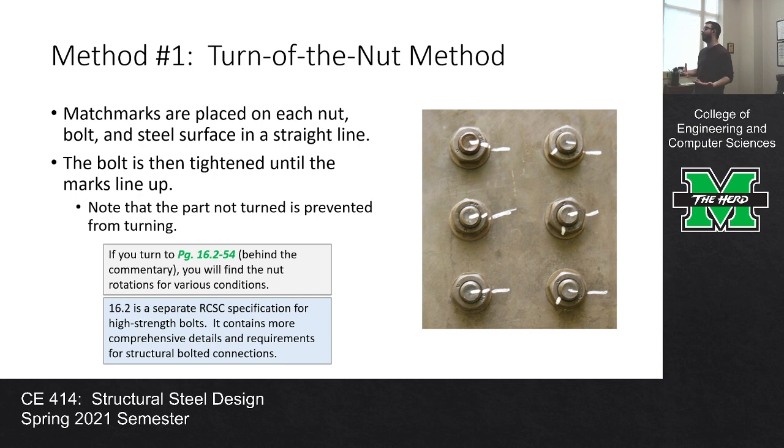And so if you go to 16.2-54, it'll tell you, okay, if your bolt is this long, you need to turn a third of a turn past snug tight or a half a turn past snug tight or whatever. If you're ever interested, you ought to leaf through 16.2. It's an RCSC specification, which stands for the Research Council on Structural Connections, and just has a bit more info on bolted connections. But again, a lot of this is complementary to the spec. It's not anything different or anything new.